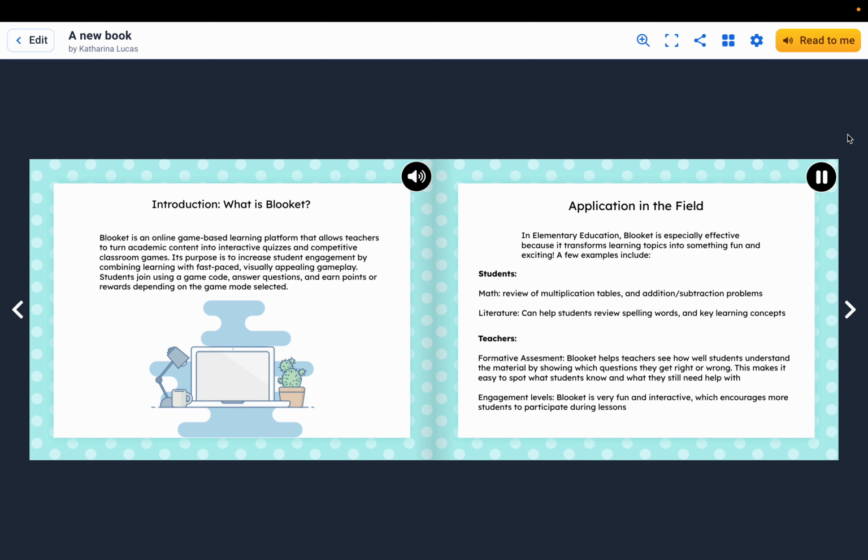For teachers, it can help with their formative assessment. So it helps teachers see how well students understand the material by showing which questions they get right or wrong. This makes it easy to spot what students know and what they still need help with. It also helps track engagement levels because it is very fun and interactive, and it encourages students to participate more during classes and lessons.